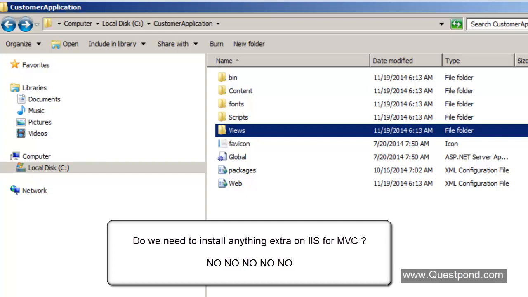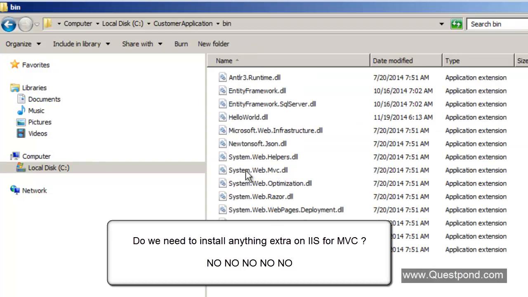Now before I move ahead with the deployment on IIS, I would like to highlight a small important point here, because whenever I take training, I always get this question: do we need to install anything extra for MVC in IIS? No, you don't have to, because when we do a publish, if you see inside your bin folder, this System.Web.Mvc DLL has everything that is needed to run an MVC application. So you don't have to go and install anything specific inside your IIS.